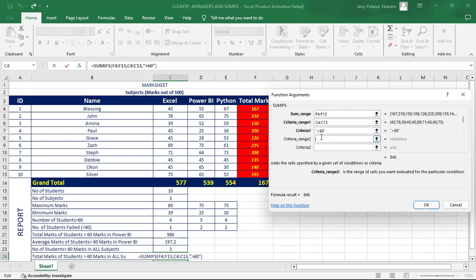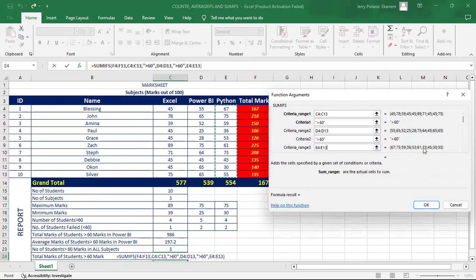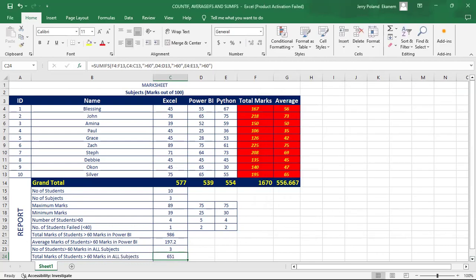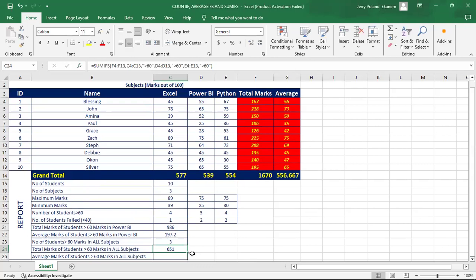And now we go to criteria range 2, which is Power BI, and then the criteria is what? Greater than 60. And then we move to the last one, criteria range 3, Python. We make sure we check whether this person scored more than 60, and then we voila out. So the answer is what? 651. 651.